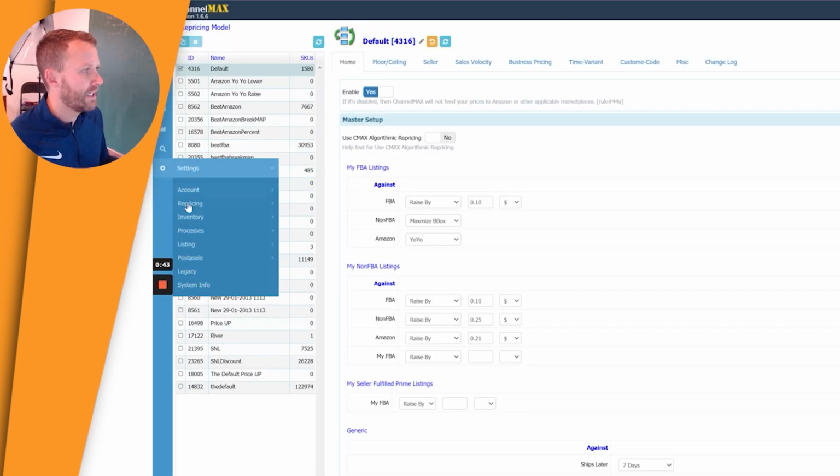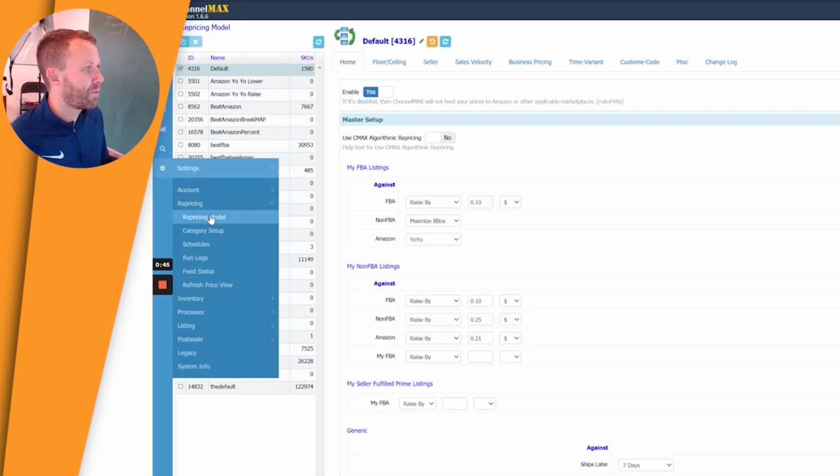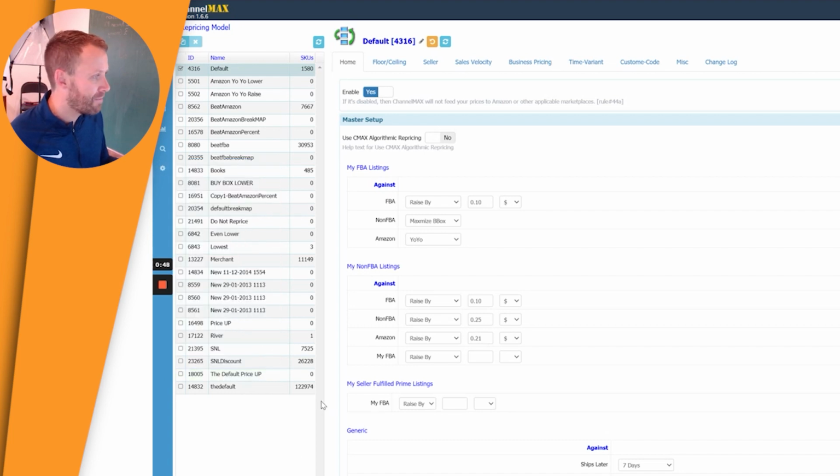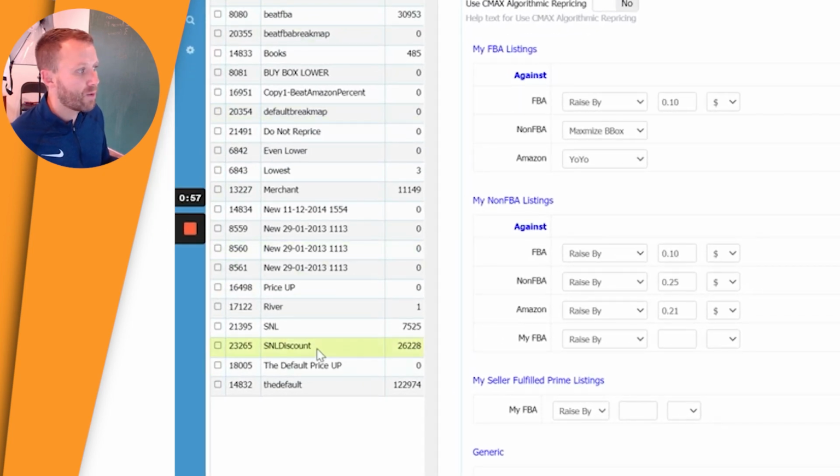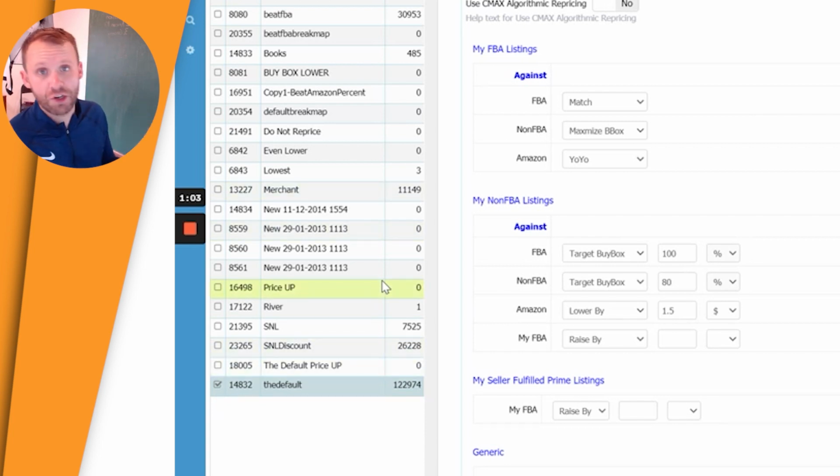Here in the repricing model is the main setup. This is where you're a part of the engine. And you can see that I have probably about 20 different ones set up. This is the default, our primary one, where most of our stuff goes. I'll just show you my settings right here, and you can copy them. I'll explain a few of what I like and what I consider.